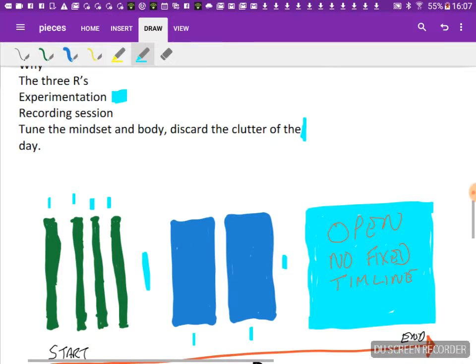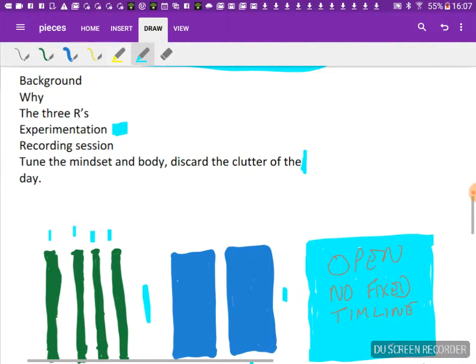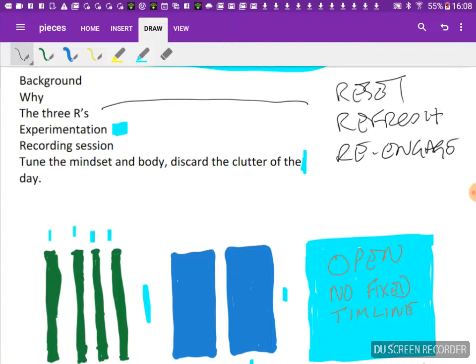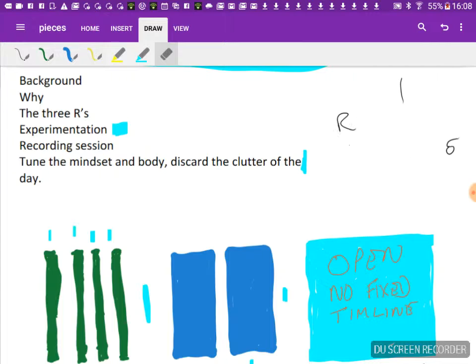I'm repeating myself now. So the 3 R's maybe I'll mention, but the 3 R's are reset, refresh, and re-engage. I think that may alienate some people. I'm getting a bit too sloganish there, so maybe forget about that. But that's something I think about.